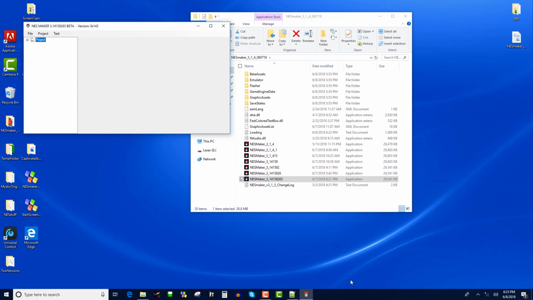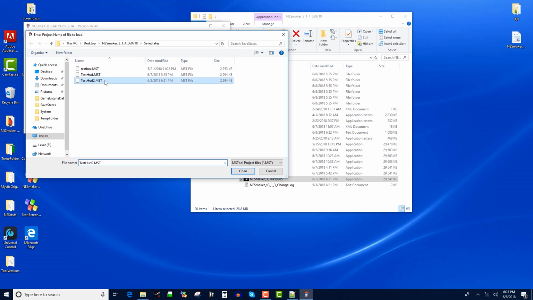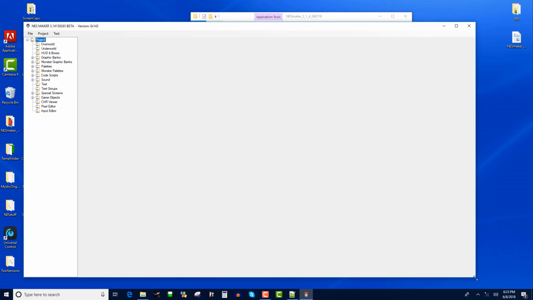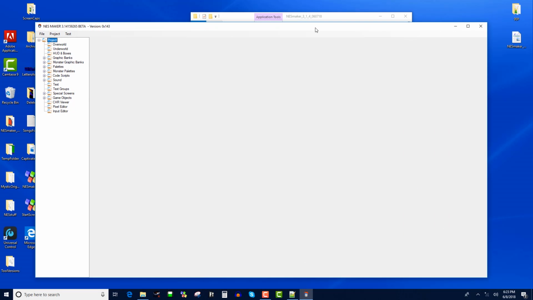So let's take a look at this new version of the tool, and you're going to see it's got a HUD and boxes interface. I'm going to load up a save state here just so we have some stuff to work with, and we'll start looking at what this does. This is not a tutorial on how to use this. This is just a feature video to show one of the cool new things that the tool can do.